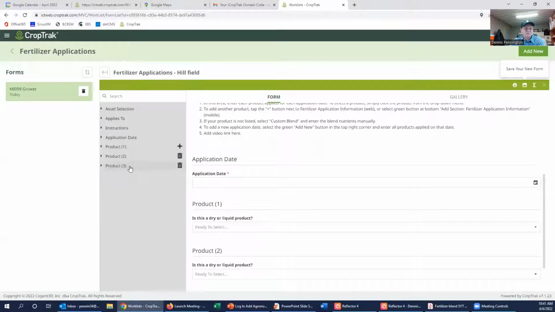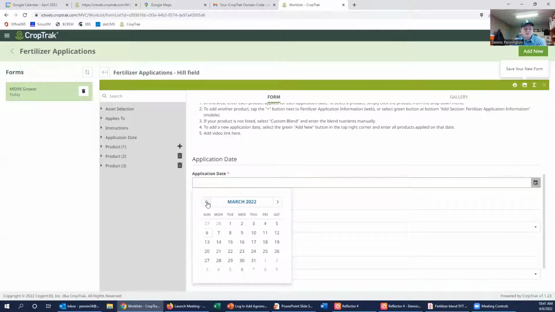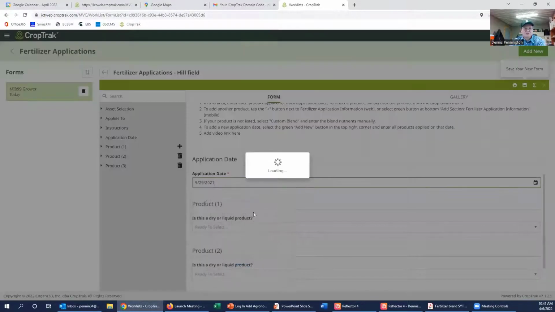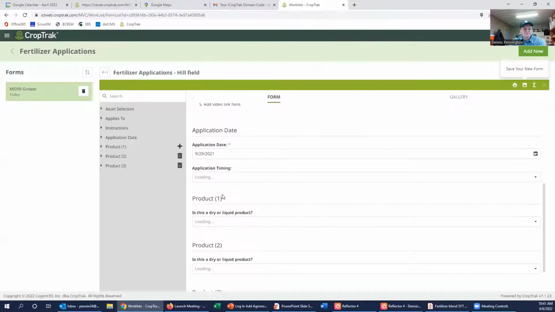And now I have my 3 products. So let's go to application date. I hit the calendar. And so this would have been done back, I don't know, I'll just pick a date. Let's say we put this on September 29th and we planted on the 30th. So we put starter fertilizer on that date.